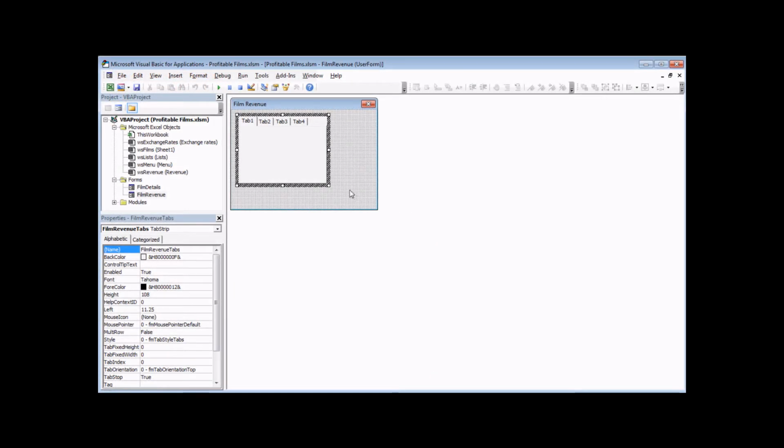The next thing I need to do is rename the individual tabs, or at least change their captions. Somewhat unusually, if you've used a multi-page control, you'll be familiar with selecting a separate page and then seeing its properties appear in the properties window. But that doesn't work with a tab strip. These aren't really considered to be individual objects. You've got one single tab strip object.